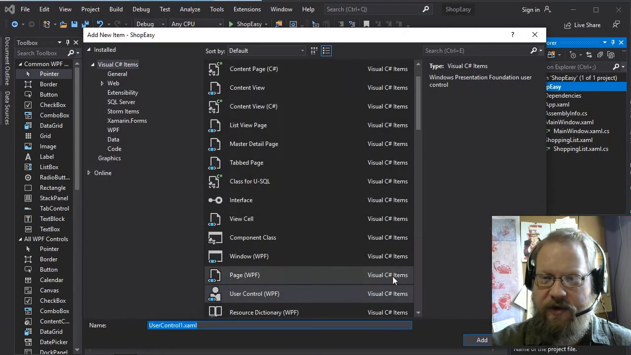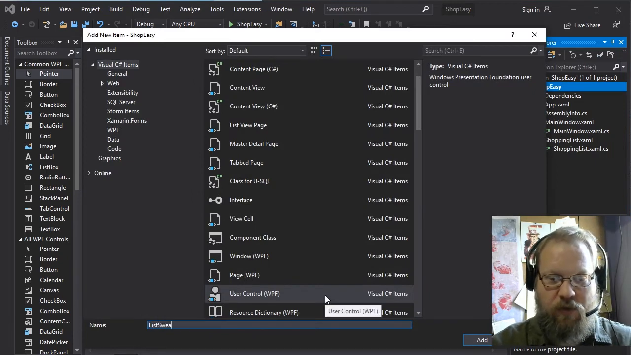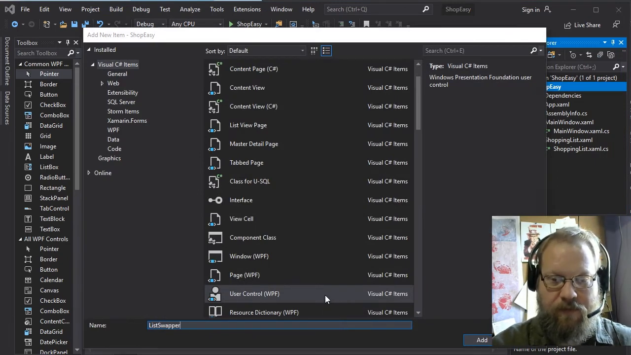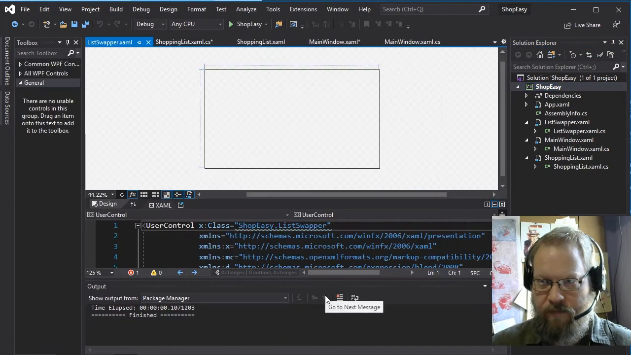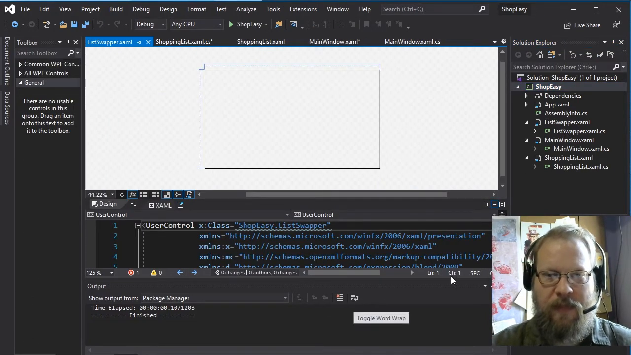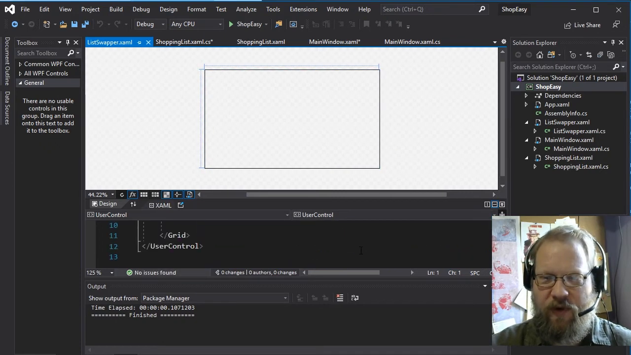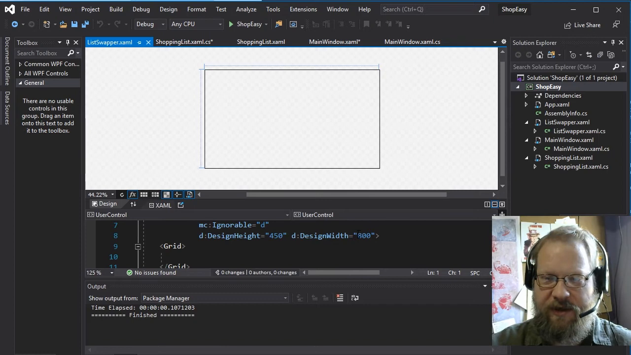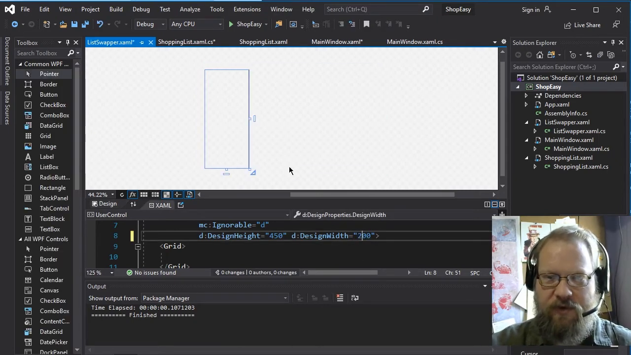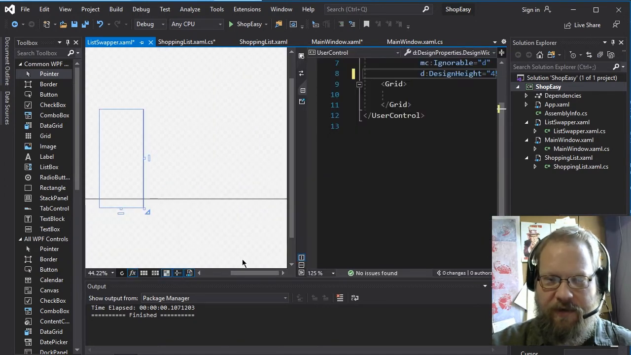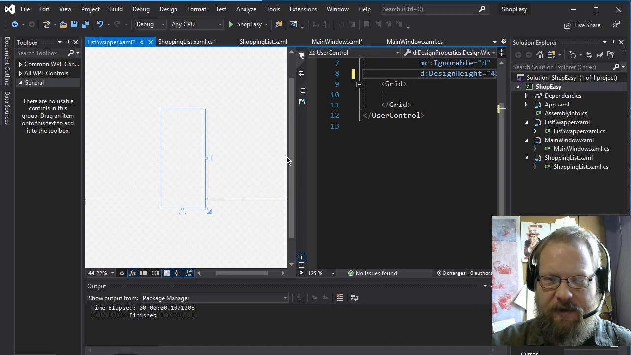So again, a new user control, List Swapper. Let that build for a moment. All right. So now we have our list swapper. It's set up pretty much the same way. I'm going to also change our design width here to about 200. So that shrinks it back down, gives us that same aspect ratio. And then I'm going to switch to the vertical split. Center this in the space.